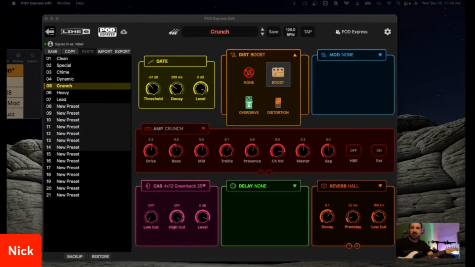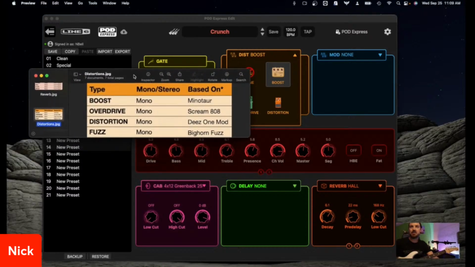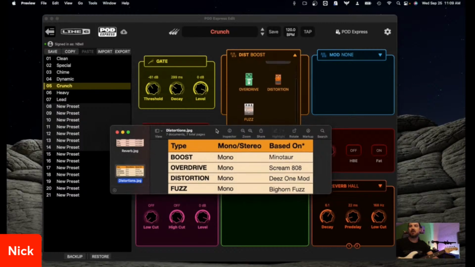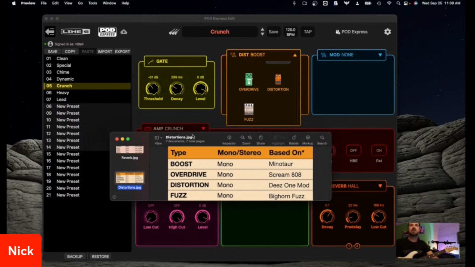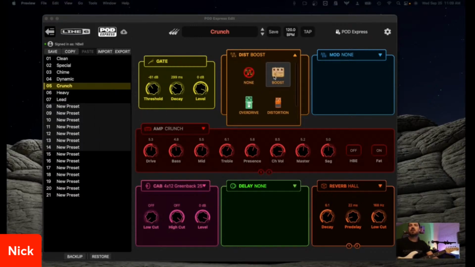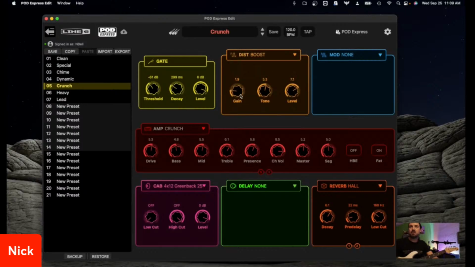Now I put some stuff together where, just taking a look here, we can see what is what. So for example, that fuzz being that Bighorn Fuzz, and these were all derived from Helix and HX, right? And so if you're familiar with HX modeling, then all of these will pretty much be second nature to you. So one of my favorites to use is that Klon model, which we call the Minotaur. So I'll keep the gain anywhere around 2-ish.